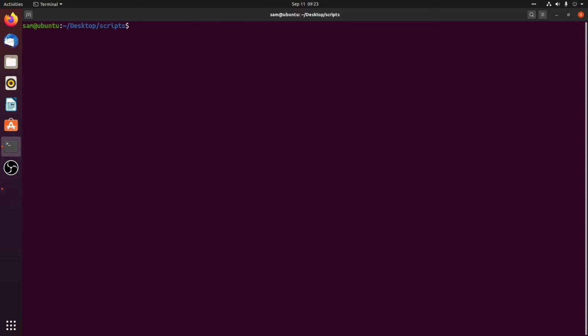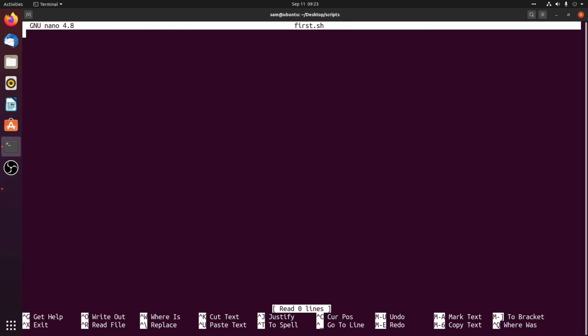Now I will type nano first.sh and hit enter. Here we are in the environment where we can write our shell script. So let's begin, or let's start writing our command.